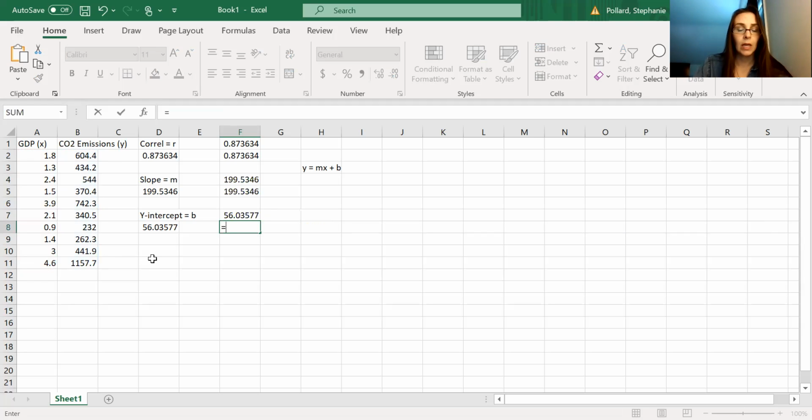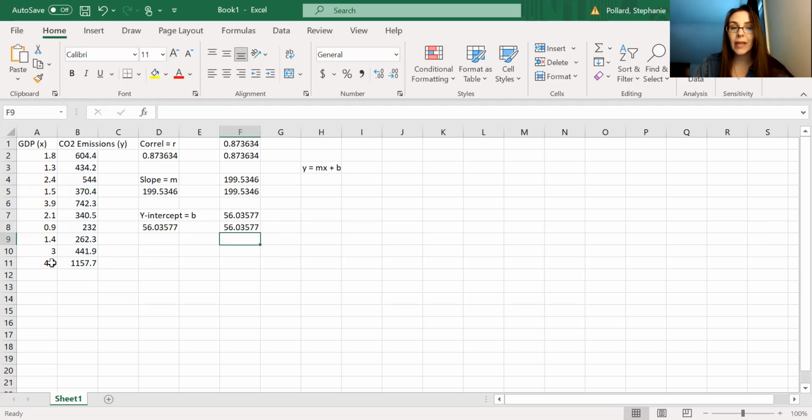So one more time, equals, I just start typing intercept, double click, and then y values first, comma, x values second. So just be careful there. When you do the correlation coefficient, the order is x values first, y values second. And then if you actually want to find the slope and the y-intercept, it's reversed. Y values first, x values second. So just be really careful there.